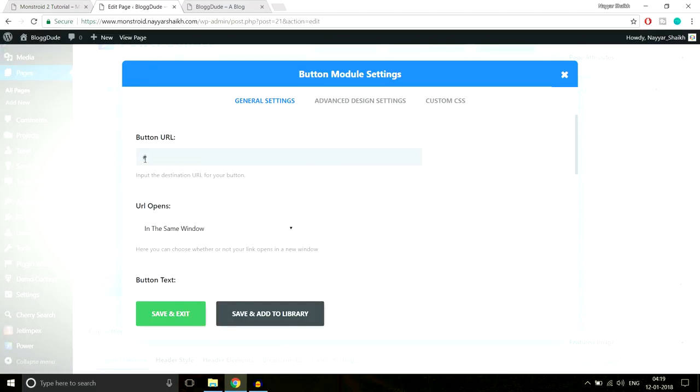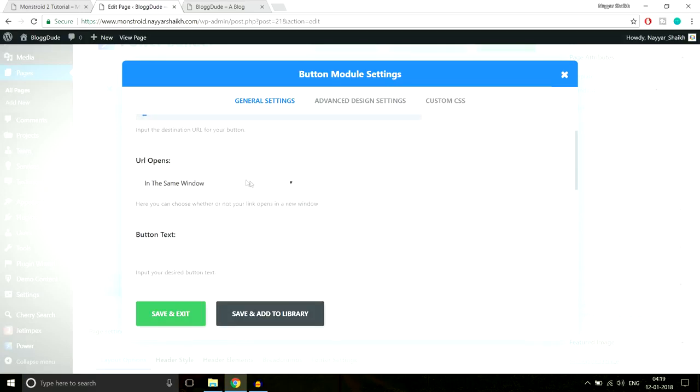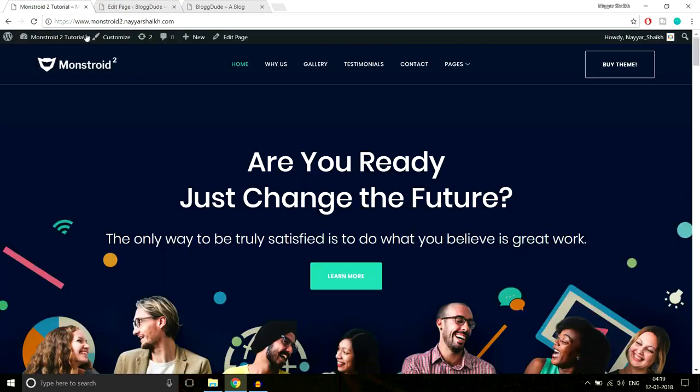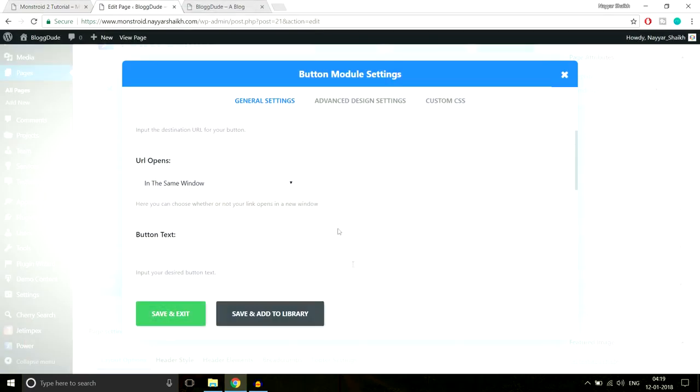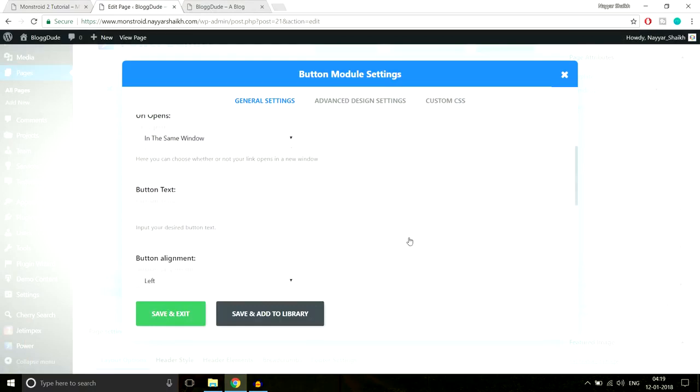Now I won't do anything like this over here. I'll just put in hashtag over here. When you don't want the user to go to any page or any other direction, you just have to put in this hashtag. Okay, now open in new tab or the same window. Now what should happen when the user clicks on this button, should a new tab open or should he be redirected in the same tab? So it's all up to you. You can select any option.